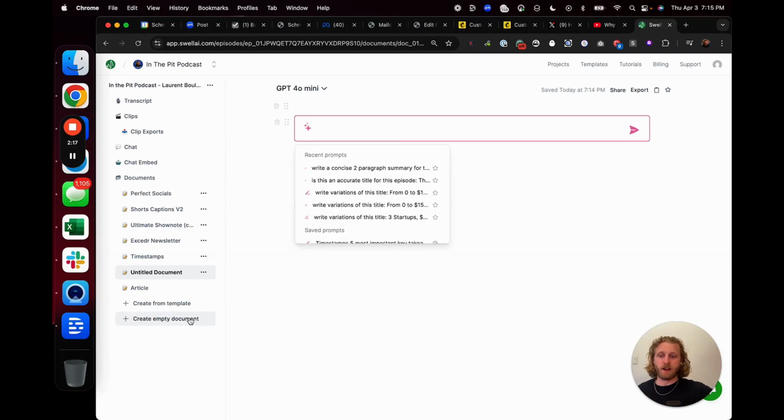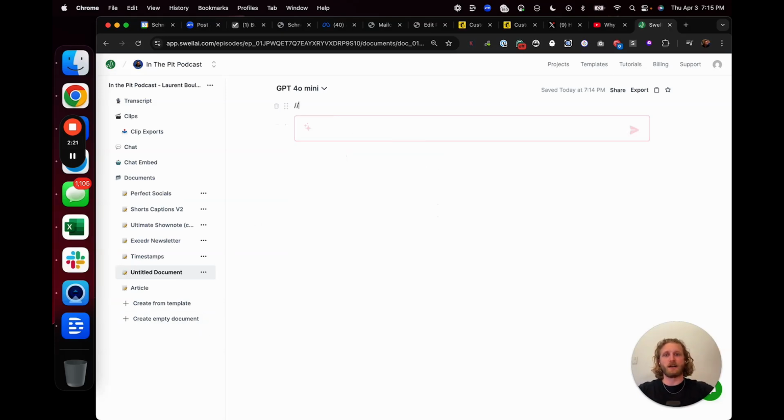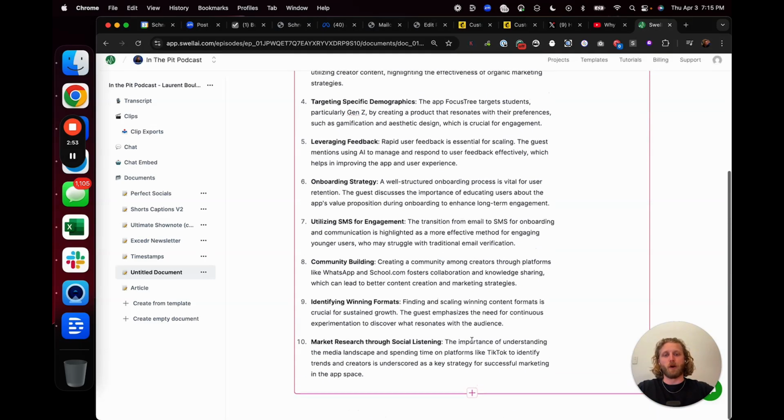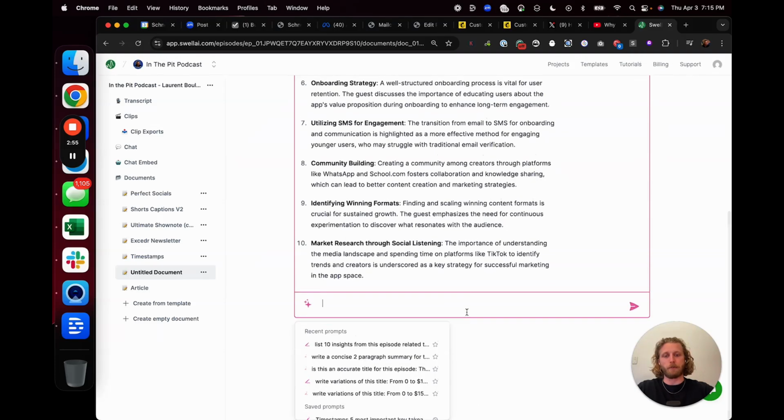So what I just clicked is I went create empty document, and then I did / and then AI, ask AI. It creates this text box. And in that text box, I can prompt anything I want. I'm gonna say something like list 10 insights from this episode related to marketing. And then I'm gonna run that prompt. And what it's going to do is list those 10 insights. And then what I can do immediately after this is add a prompt chain to the end of that. So I click that plus button, and then I can say something like, now write.